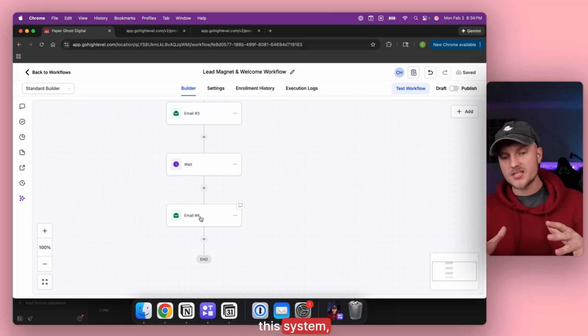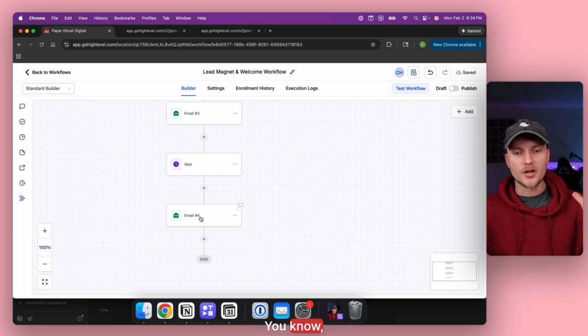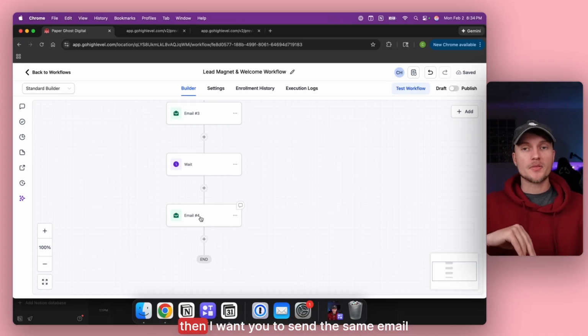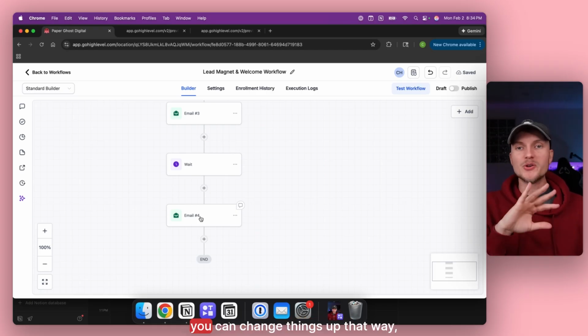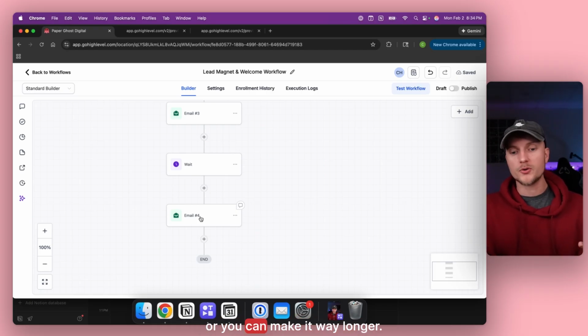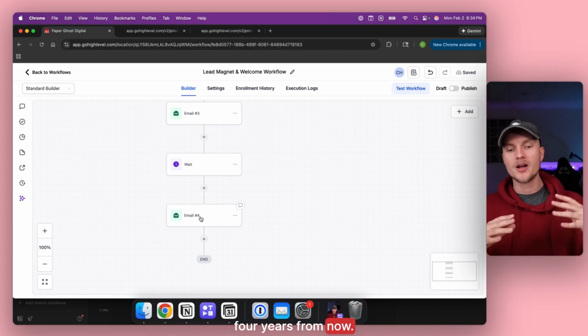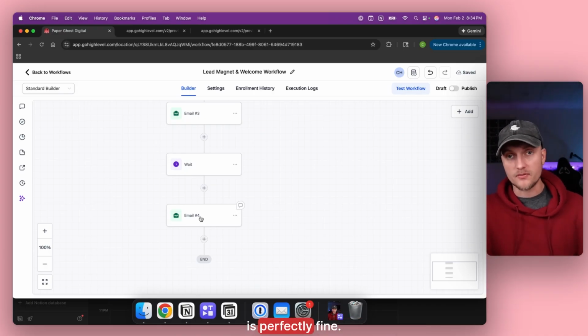Now, this system, you can build this as robust as you want. Think, if Jack read this email but didn't do anything, then I want you to send the same email but with a different subject line, or you can change things up that way, or you can make it way longer. You can have email number 247 that sends 4 years from now. However you want to build this system out is perfectly fine.